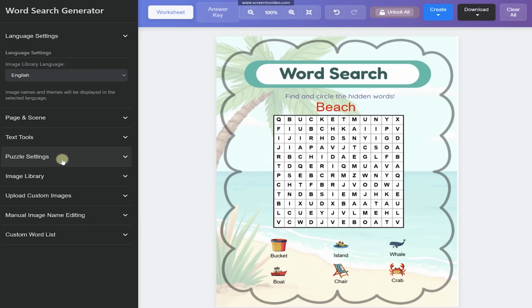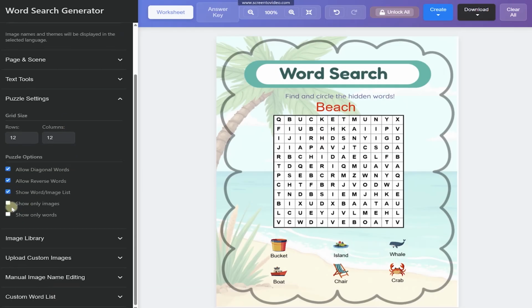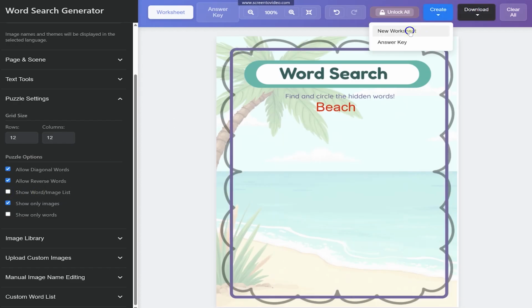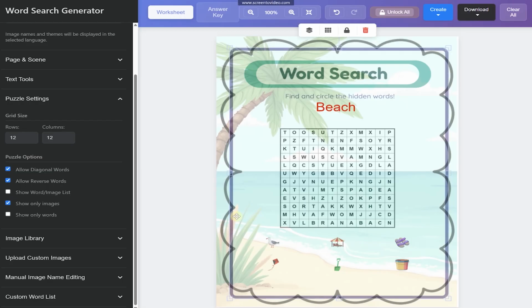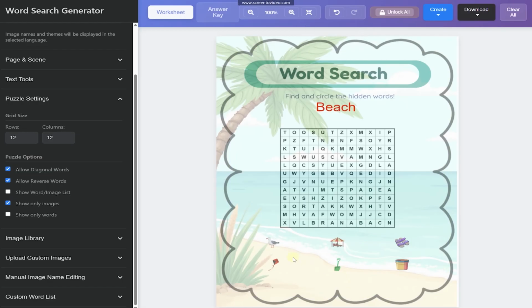And you are working with the element that you want to work with. The next thing that we're going to be looking at is the puzzle settings, and here you also have very many different options. You can choose how you want your words to be, like diagonal or reverse, or you can work with these images and names.